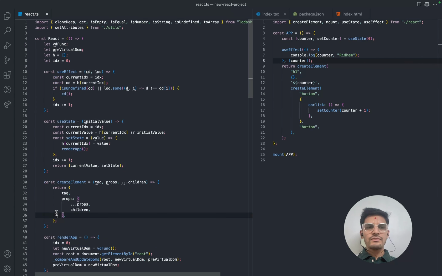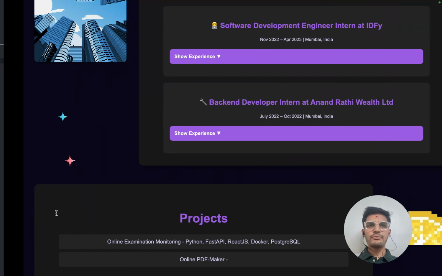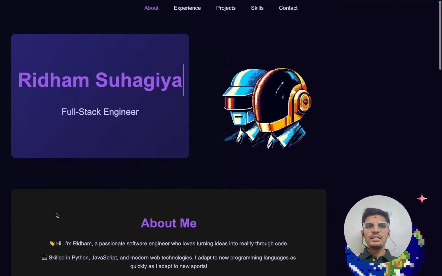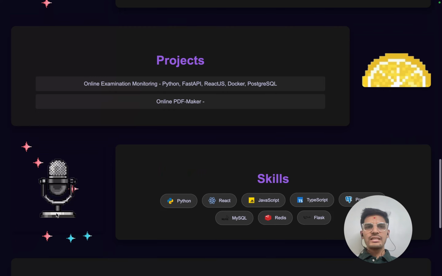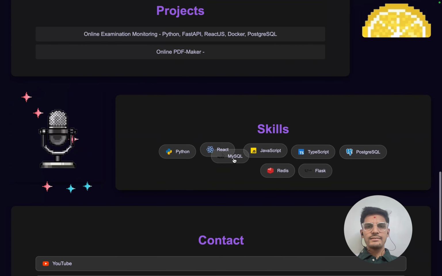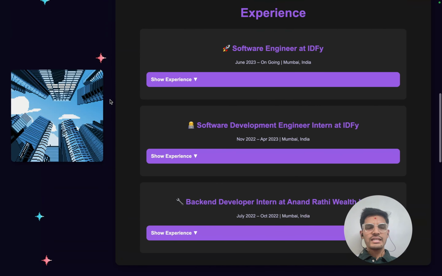There is a much complex version of this that I've pushed on my Git repo, and I'll be attaching it in the description. So you can also create something like this using the framework, and this is just an example of how it can be done properly.